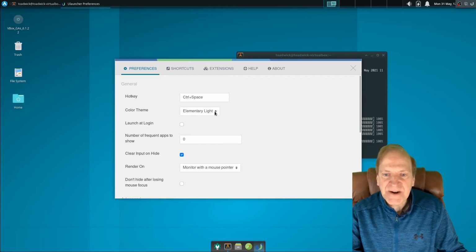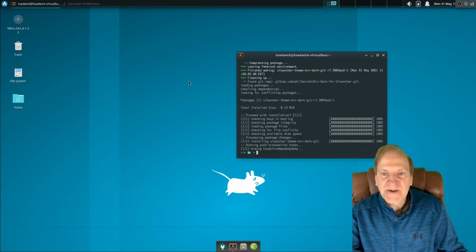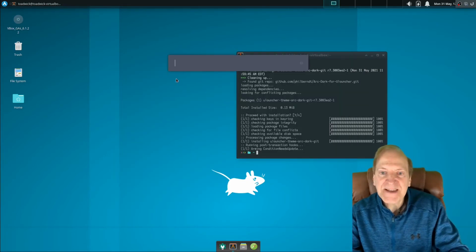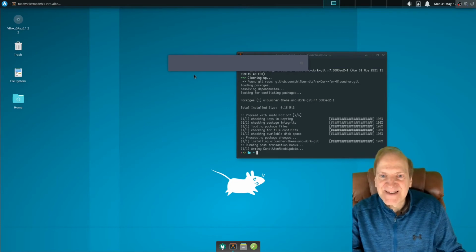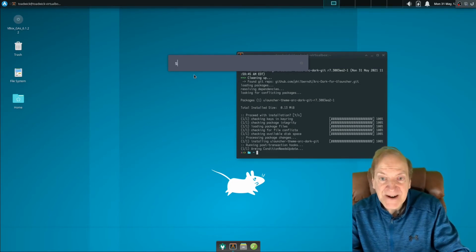And then we can look at our themes here. And as you can see, we have our Arc Dark and Darker, and then other ones by default, like the Elementary Dark and so forth. Let's go ahead and hit Arc Dark and see how our theme looks there. So I'm going to go ahead and close, Control Space. Yeah, nice. Okay, so we're making progress.